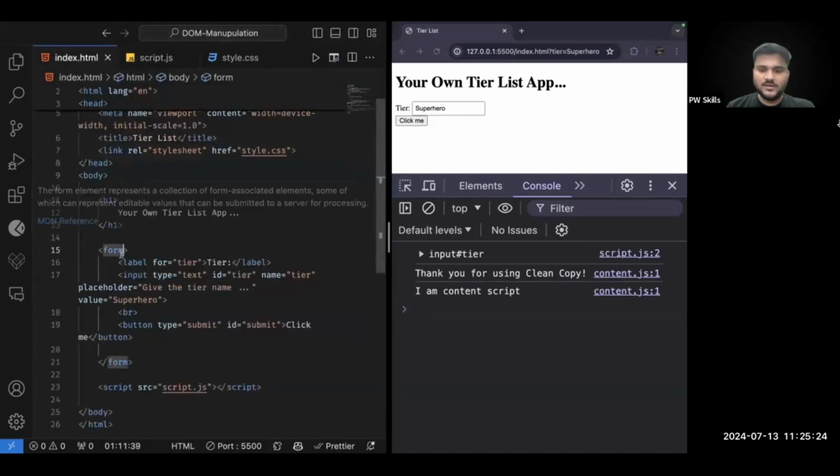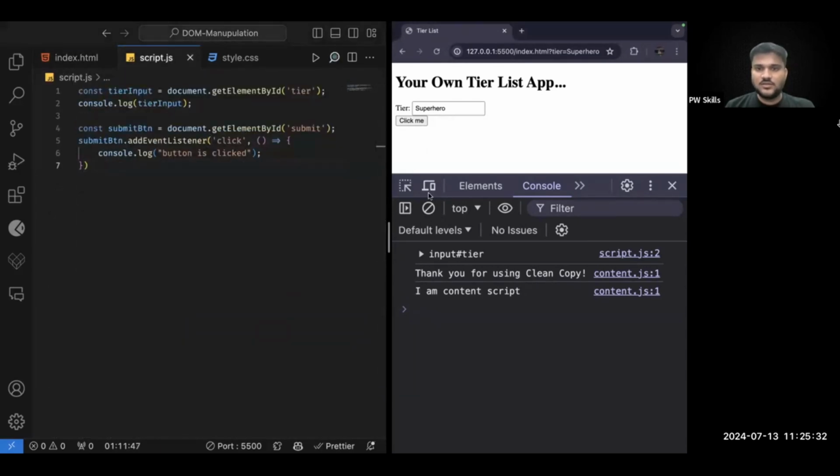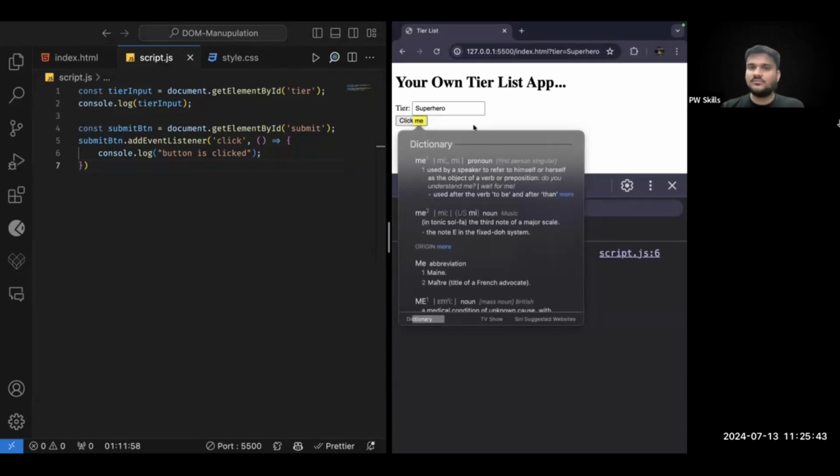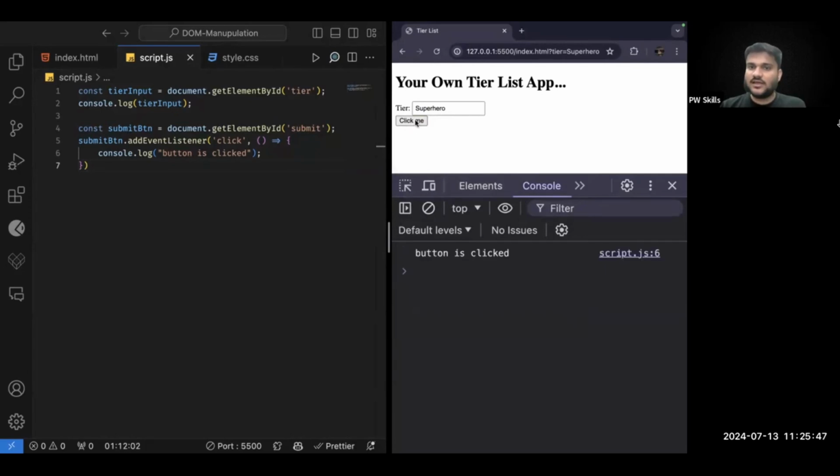okay, so this is still updating. So let's remove the form tag for a moment. I'm removing the form tag for a moment. Okay, so now let's click on this button. Now, can you see? Button is clicked. And when is this printed? When I clicked on the button. Let me show you again. If I click on the button, you can see button is clicked. If I click on the button again, button is clicked.